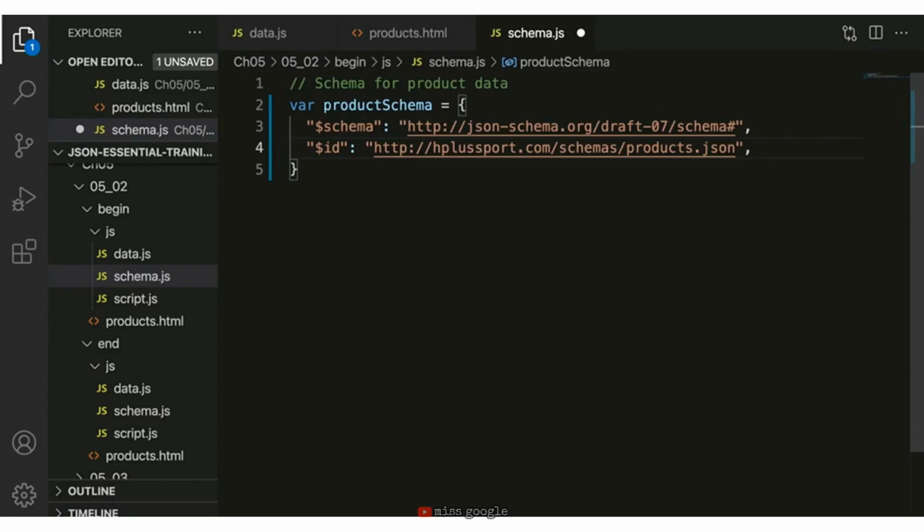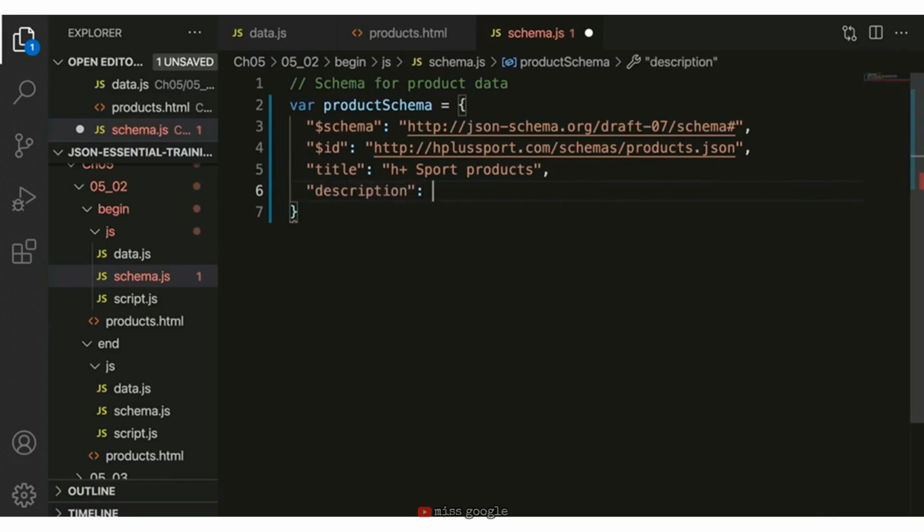And if in the future I choose to, I can publish the completed schema at this address. JSON schema also supports a couple additional properties that are optional but recommended. You use the title property to provide a short summary of the purpose of the schema. So I'll specify a value of H+ Sport products. And then you use the description property to give a more detailed idea of the schema's use. So description, and I'll say schema for H+ Sport product data.